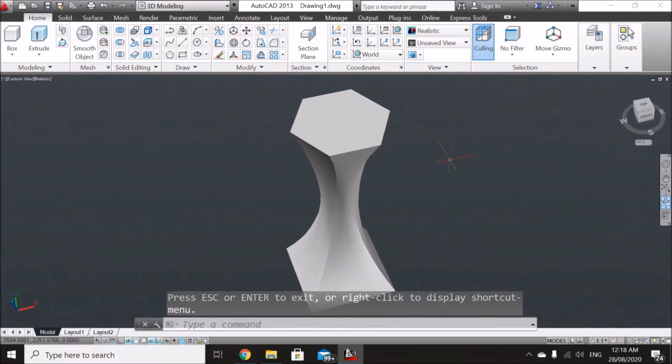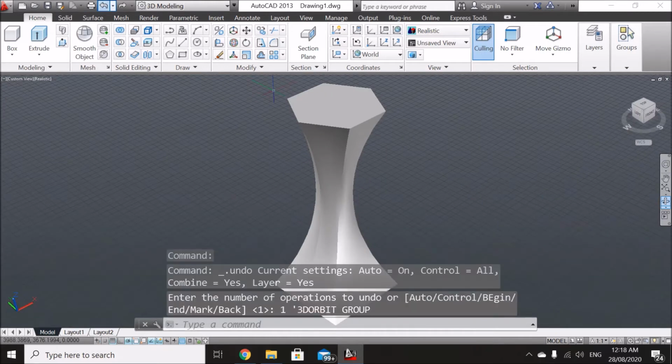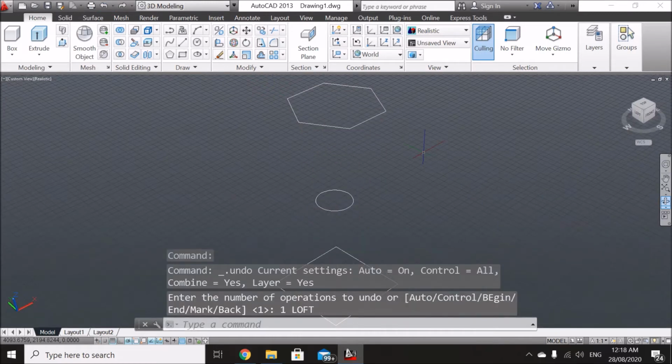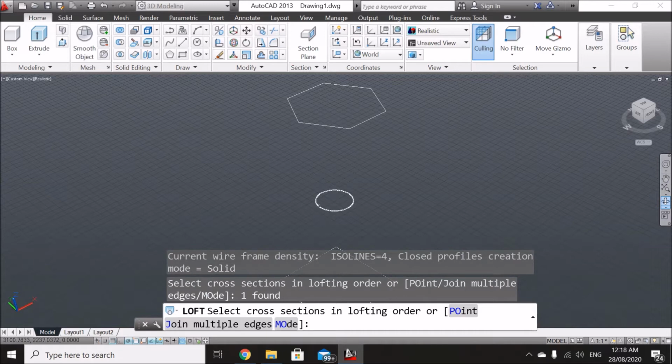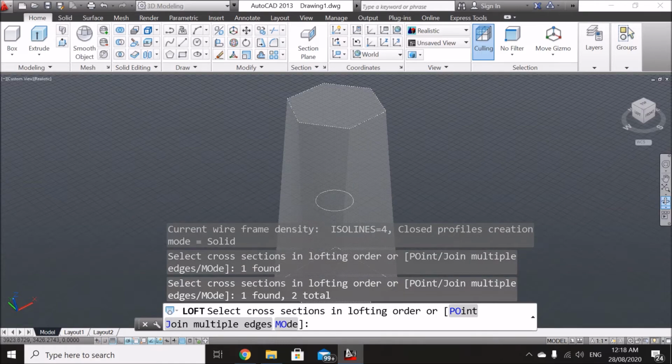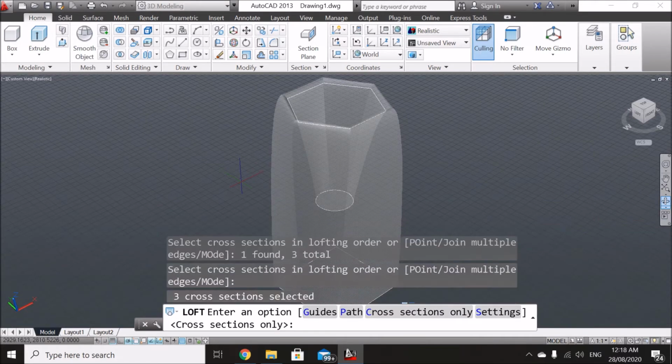So you can also change the sequence of the objects that you wanted to trace. What do I mean by that? Let's go back, and I'll have to undo this, and then type in loft, and then I'm going to click on the square first. But this time, instead of clicking the circle, I'm going to click on the hexagon second. That's my second object. And then my last object will be the circle. And that will give you a different shape, as you can see.